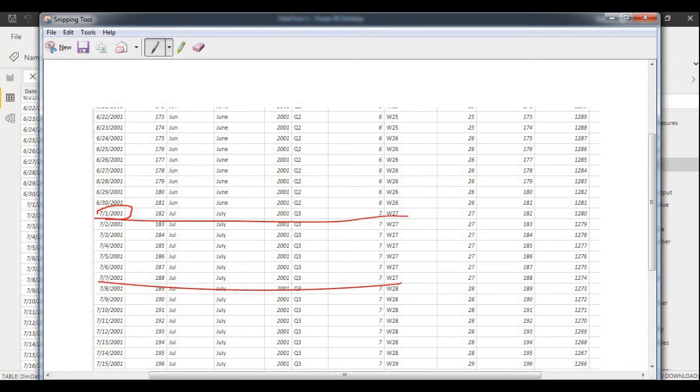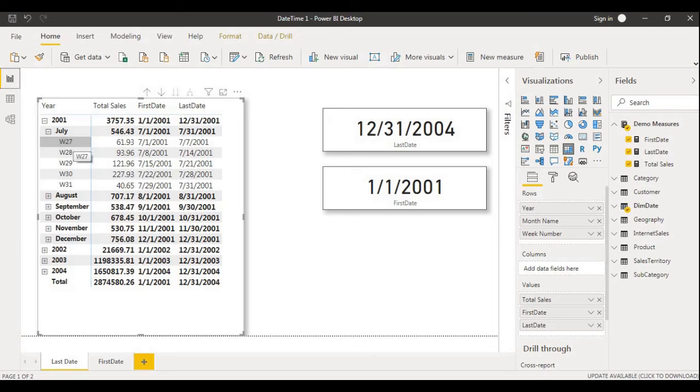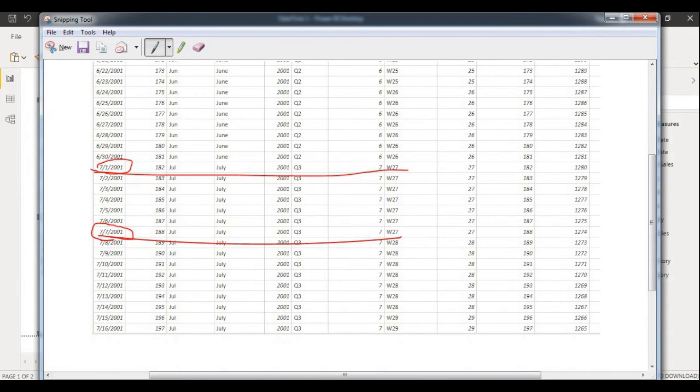So 7/1/2001 and 7/7/2001. First date, this is the last date. Okay, we'll try to see that is also. Week 27 July month 2001 year. So 7/1/2001, 7/7/2001. Same thing. Okay, right? So on week 28, what is the first date?